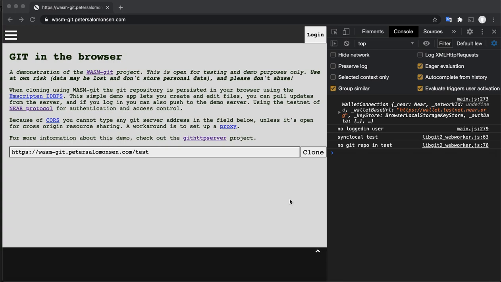Now let's make a quick demo of Wasm-git, which is a Git client made for the browser and for Node.js. It's based on libgit2, which is a Git library used in various applications.